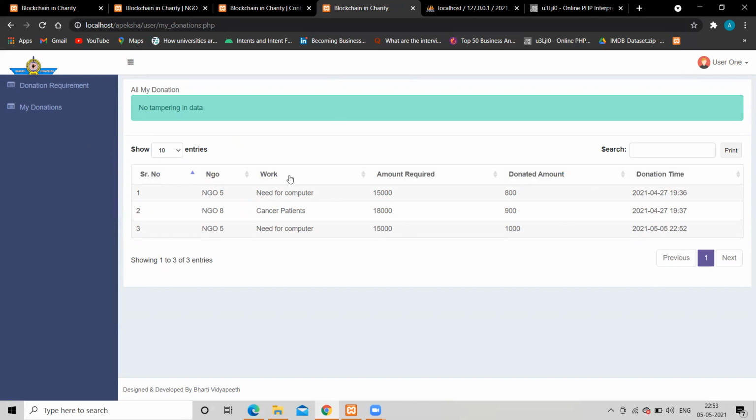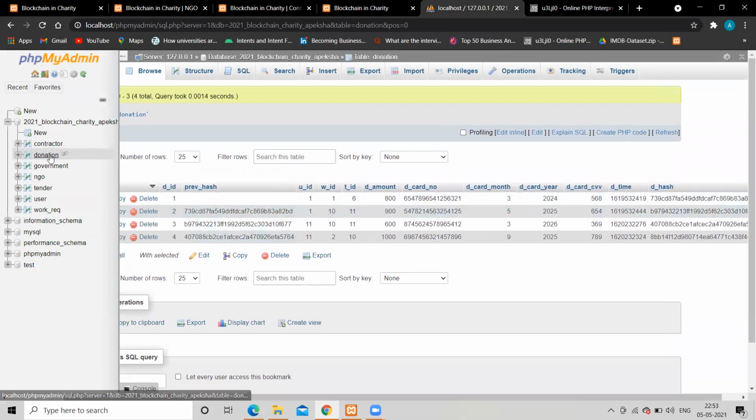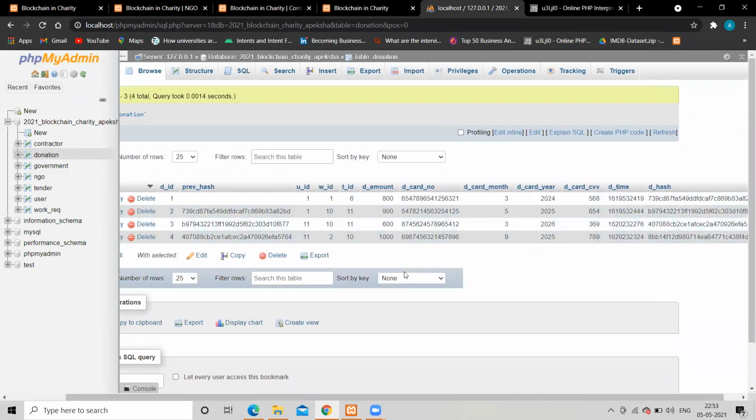So here we are using the proof of work algorithm. This algorithm is used to validate the transaction, and it provides security which prevents fraud and enables trust. So here we will see in the database, where we are using the proof of work algorithm.